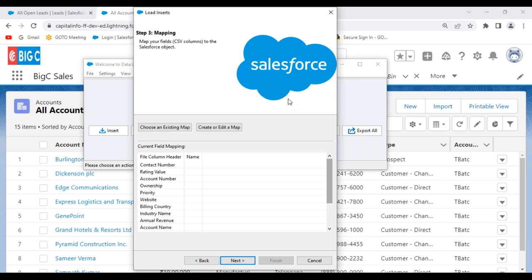So field mapping in the sense, what needs to be done? These are my Excel sheet columns, like contact number, rating value, account number. Now, in my Excel sheet, there is a column called contact number. This data should be stored in which field of your object now? Phone field. We have to indicate the mapping here. So please store this contact number data into the phone field of my account object.